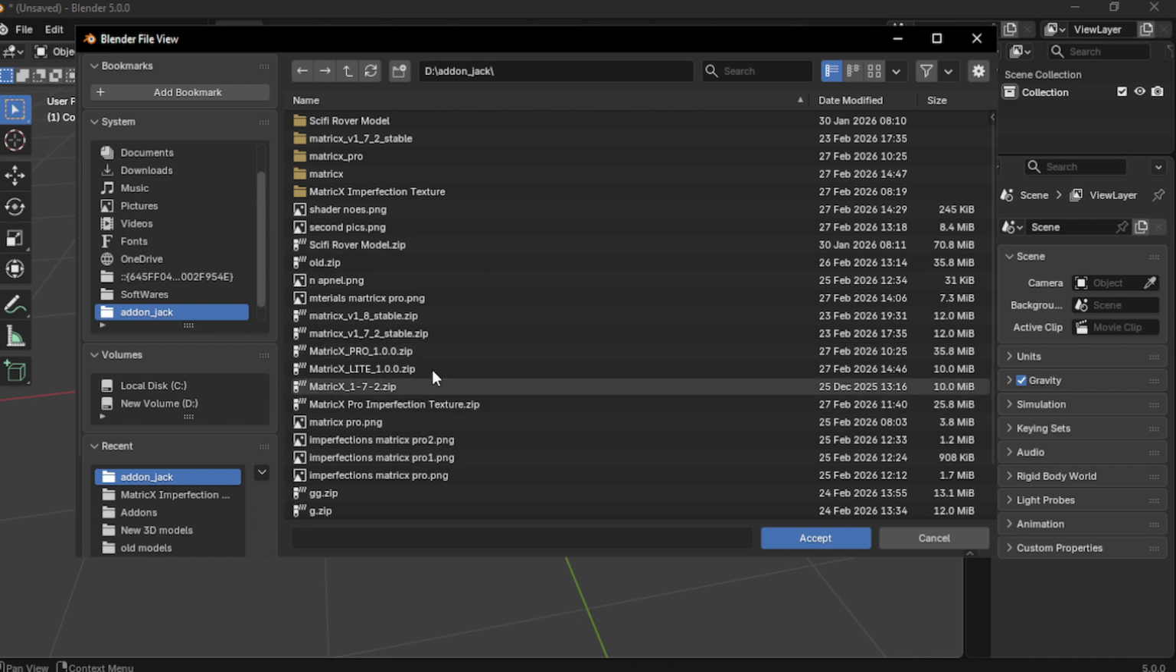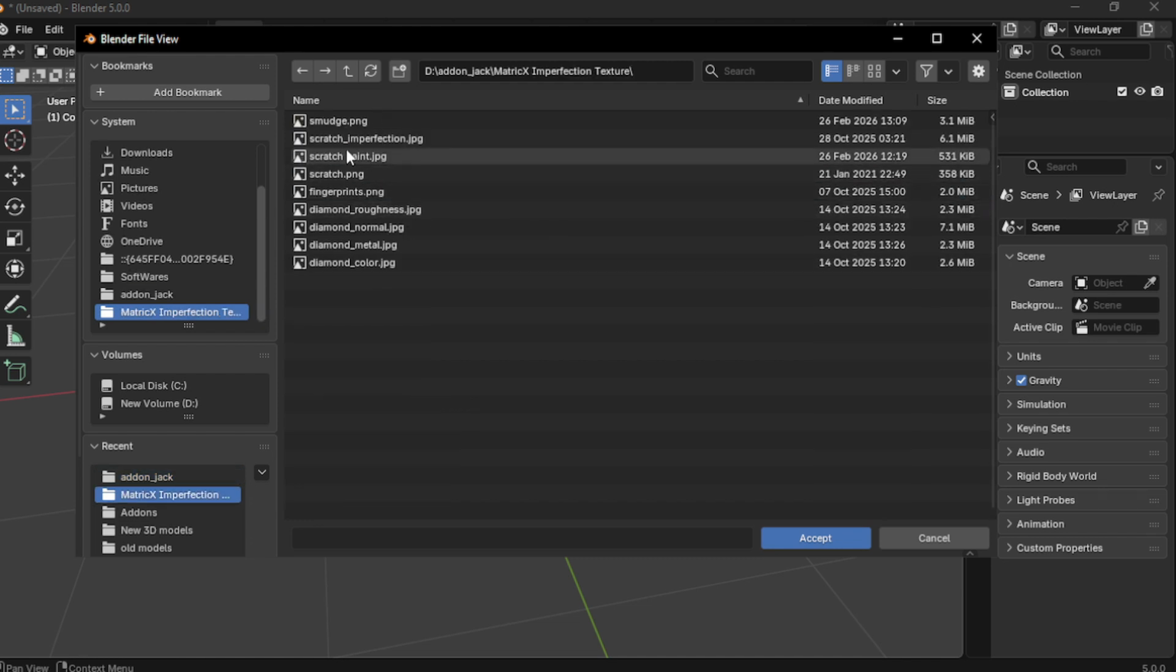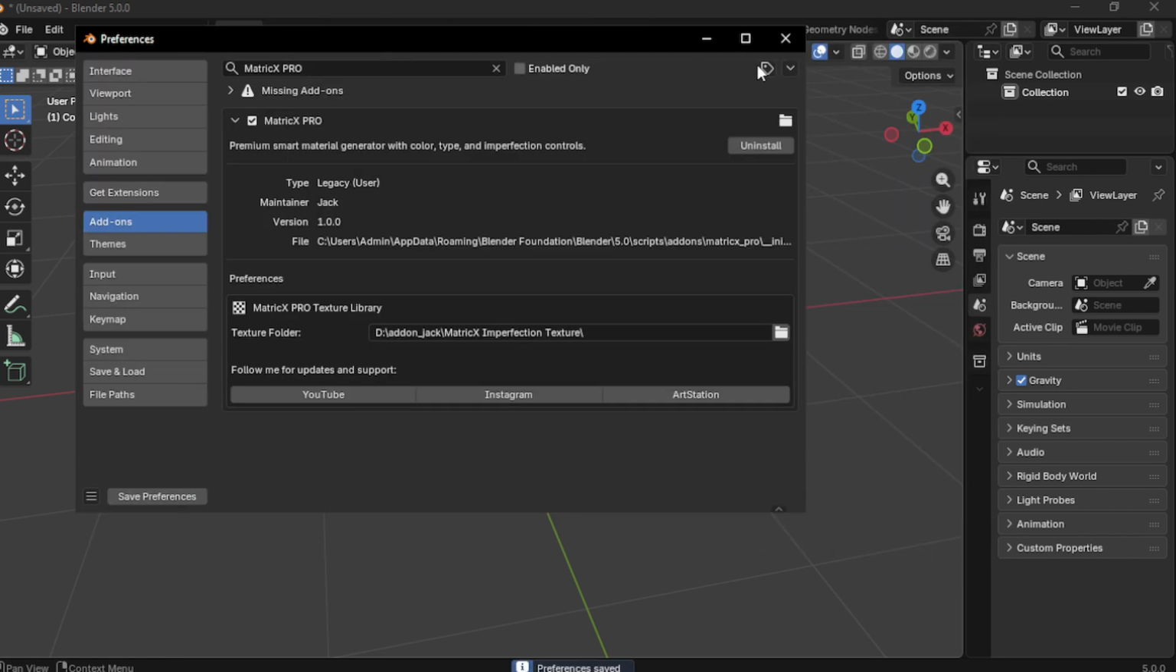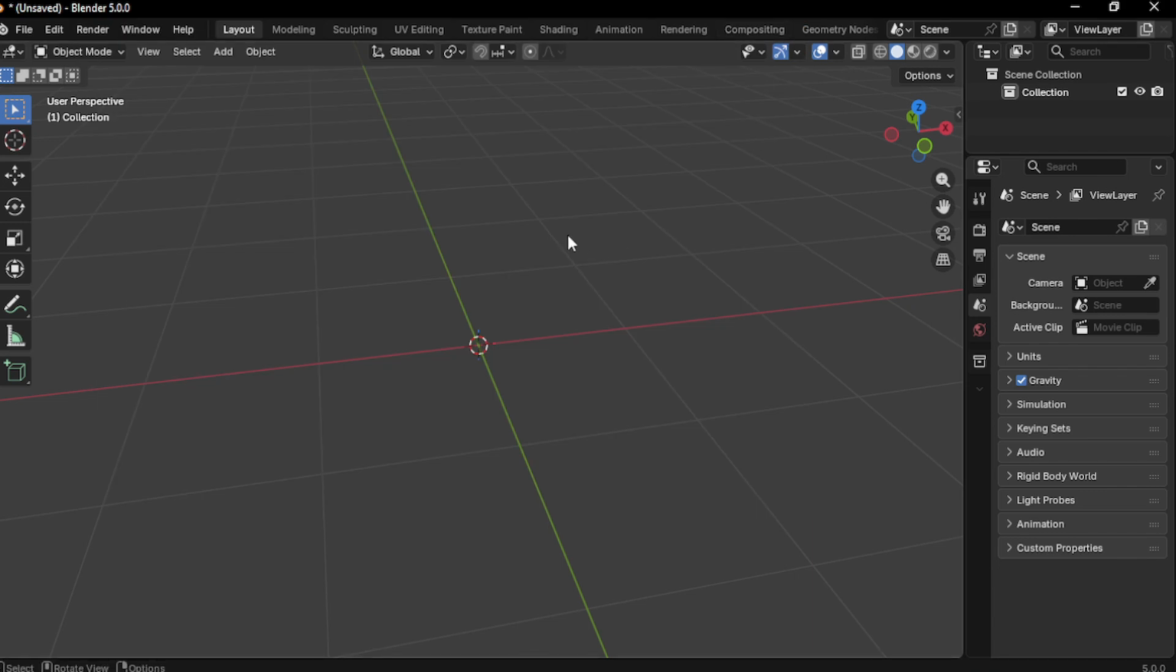Once you unzip it, you get a file like this. Double click it and you get all the texture files inside. Then you can click accept, save your preferences and close this window. So now you have successfully installed the package and the add-on. Now let's start using this tool.